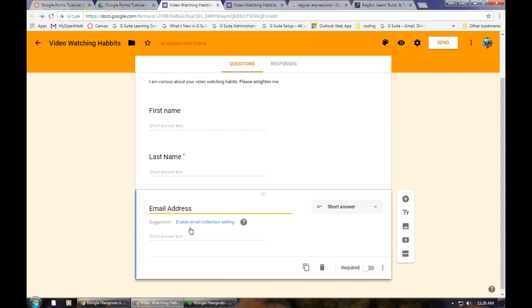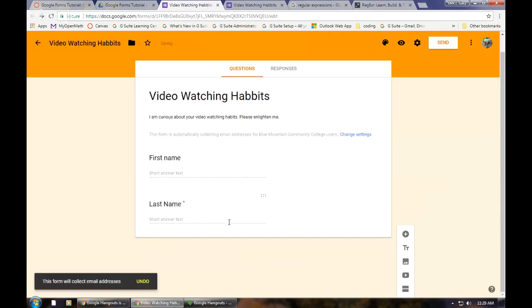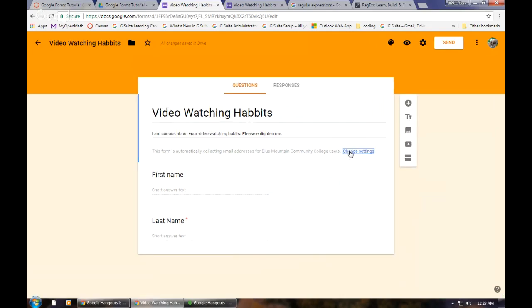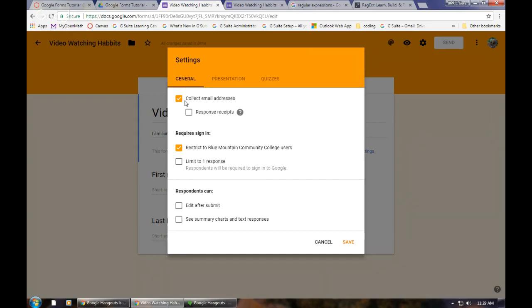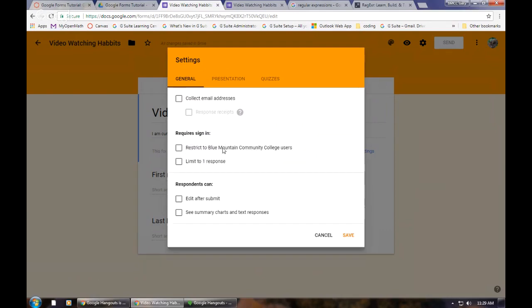And it says suggestion, collect email, let's see, enable email collection setting. Ooh, what is that? It's a new one. Uh-oh. No, maybe I don't want to do that. Change settings. All right, collect email address. I'm going to uncheck that right there. Oh, and my settings are a little different than yours because this is an institutional Google account. You won't have that restrict thing here. I'm going to uncheck that. Otherwise, only people with a BMCC address can take it.